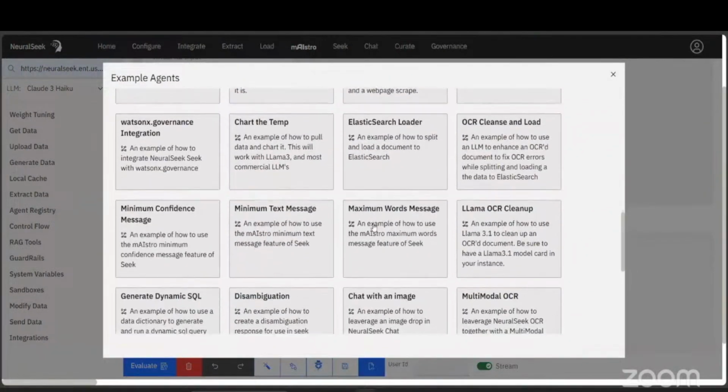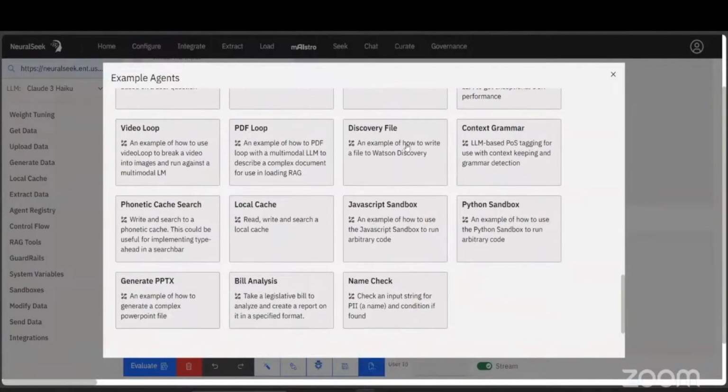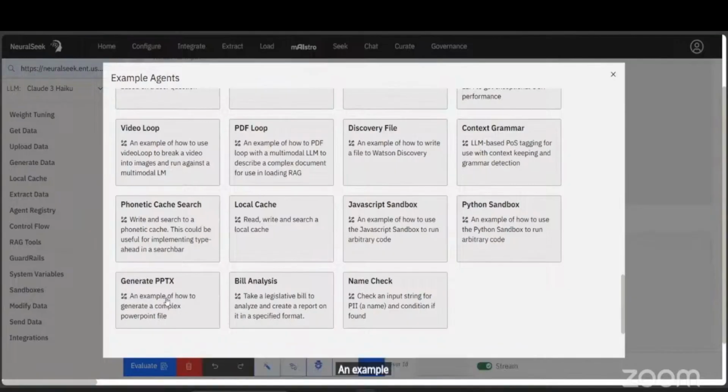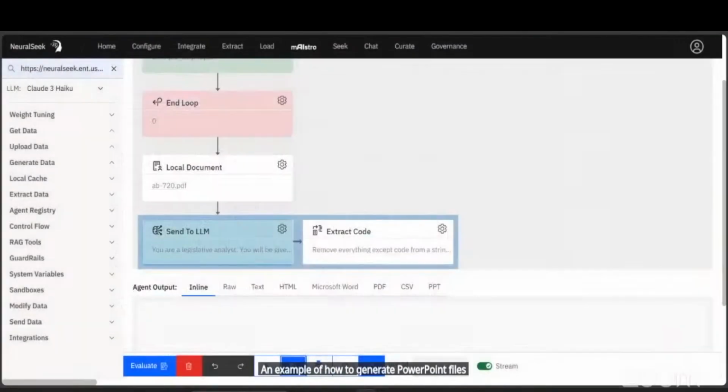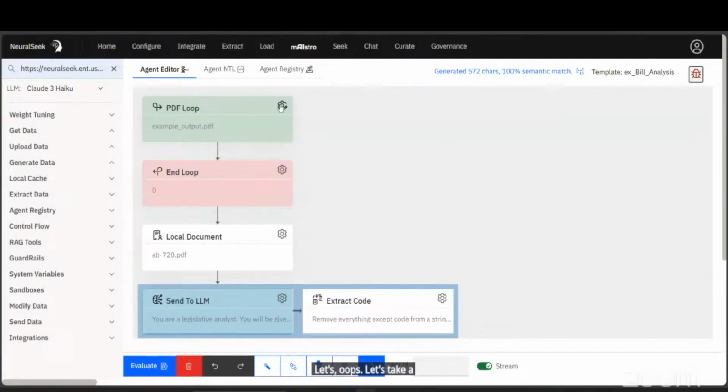What else do we have? What else is new? There's a discovery file, an example of how to write to classic discovery. There's a couple examples of phonetic cache searching. So we have phonetic cache and local cache searches. A couple for the new sandbox, like JavaScript and Python. They're pretty much the same. An example of how to generate PowerPoint files. That's the one I just ran through. Let's take a look at the example PDF.